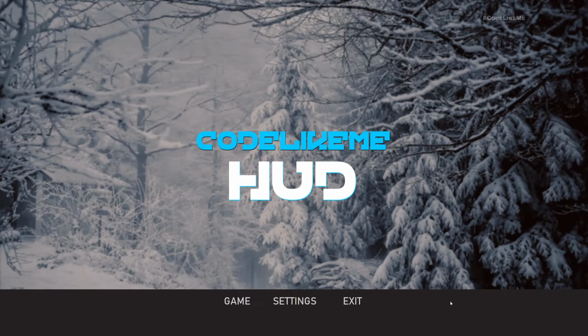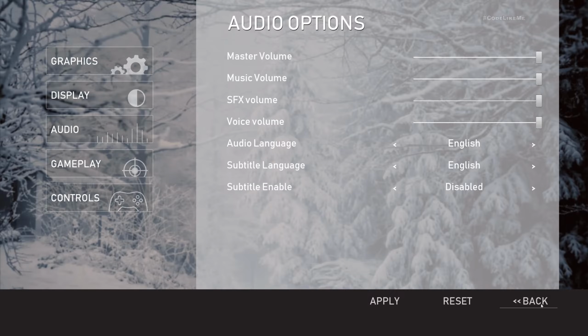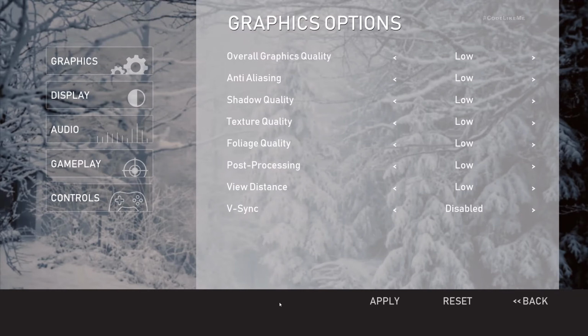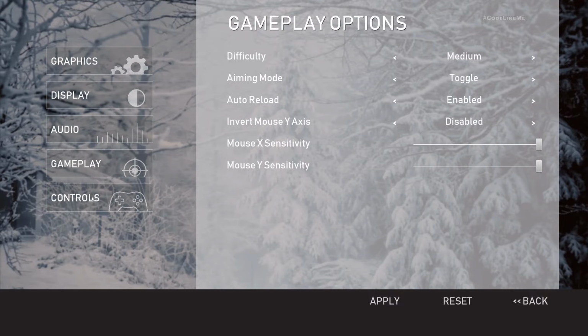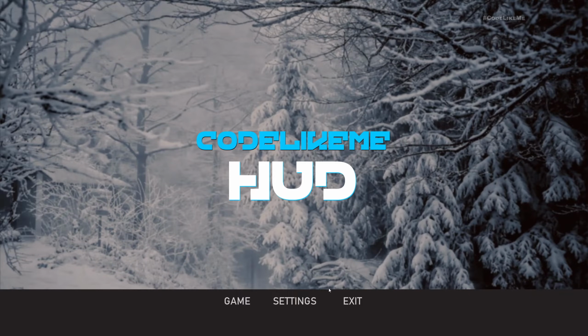Hello everyone. So today we are going to continue with the rest of the reskin of the menu system. Yesterday we worked on the main menu and the game menu. Now we are going to work on these options. As you can see, everything is reskinned to match the new theme that I have in my game.